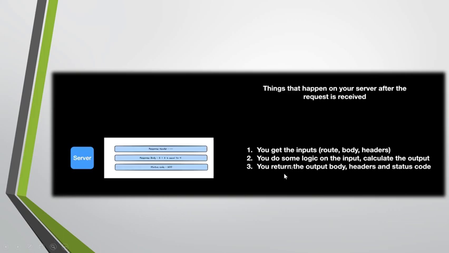Now the next thing is you return the output in the form of headers, body, and status code. I've already told you this: the server sends the response to the client in the form of response header, response body, as well as a status code. So here you can see this is the server, and it can send the response or output in the form of three things.